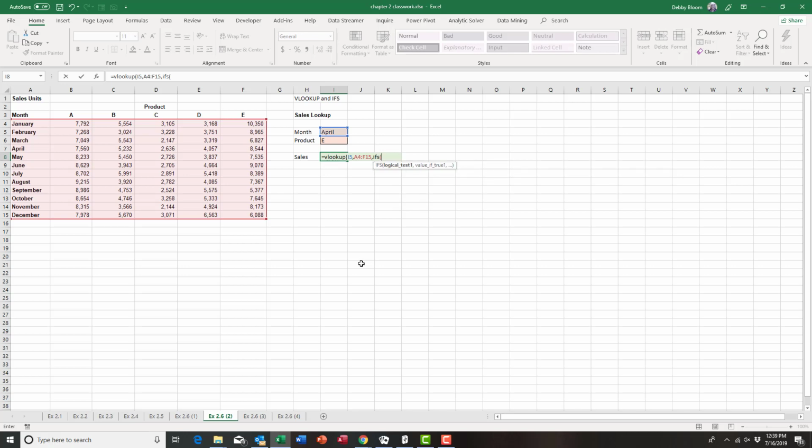So we have logical test 1: is I6 equal to A? It has to be within the quotes because it's a label. So IFS, open parentheses, click on cell I6 equals open quote A, close quote. Well, if that's true, we take the value from column B, which is column 2. Now we type a comma.